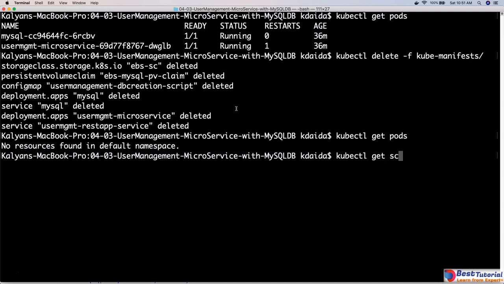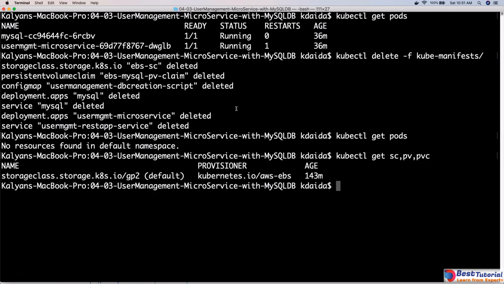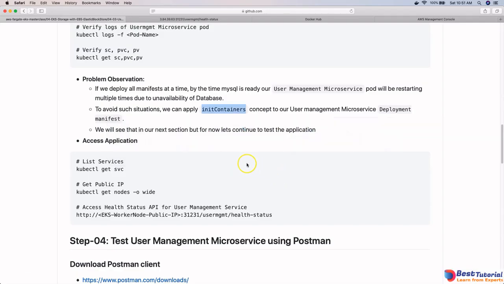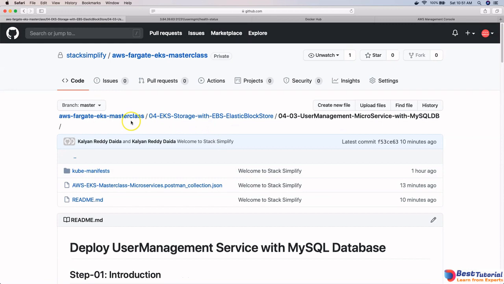Kubectl get storage class, pv, pvc, all those things. Let's see what is present here. Okay, so nothing, only the default storage class related to Kubernetes, but the rest is all gone. If you want, you can even type kubectl get all and verify the same thing, right? So this completes section 4 related to EKS storage with EBS block store.